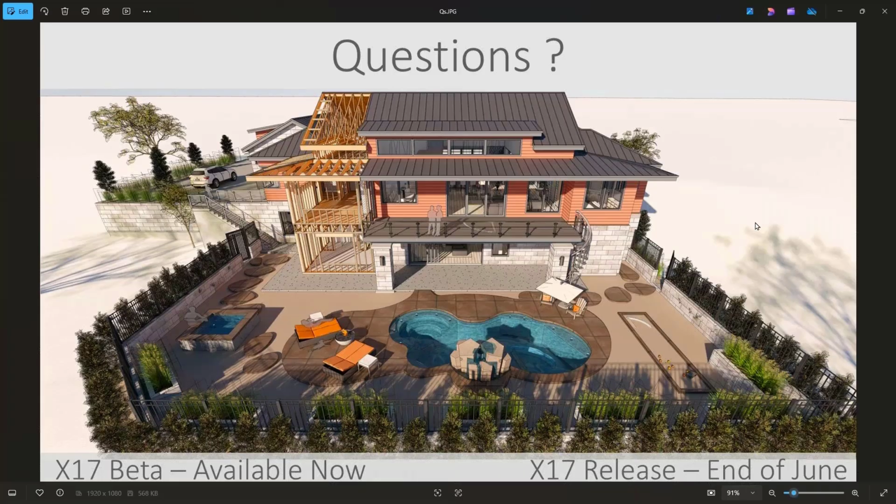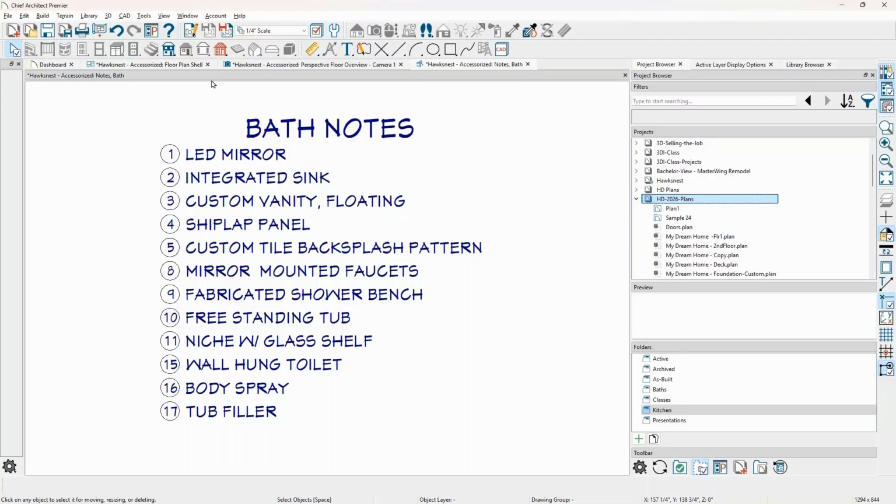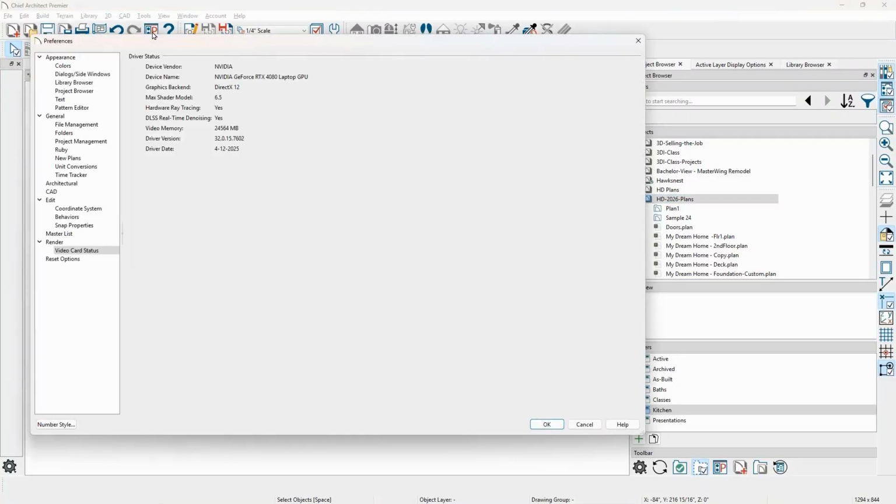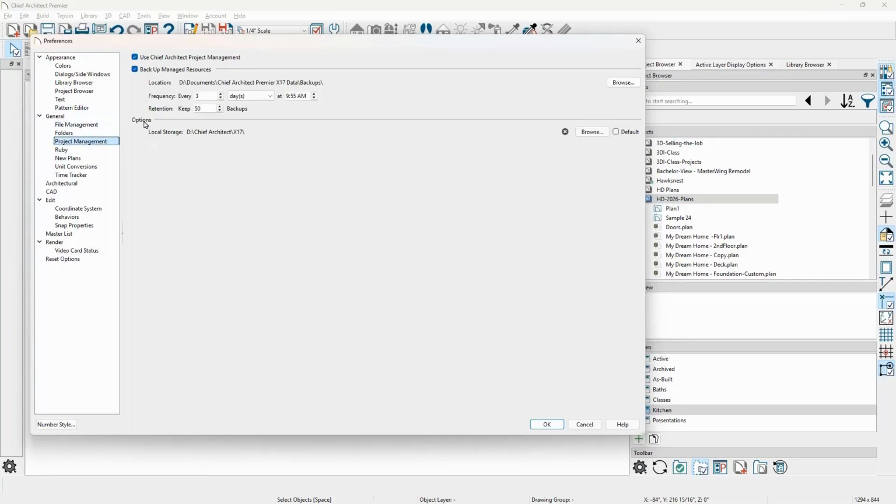Do you only work, Leslie, on that network? Yes. Well, staff is probably not going to like me. In my preferences, for project management, I have an option here for local storage. And most people's local storage might be their C drive, right? So I have a secondary SSD drive that I mainly use to store my plans on. And so I pointed to that drive.